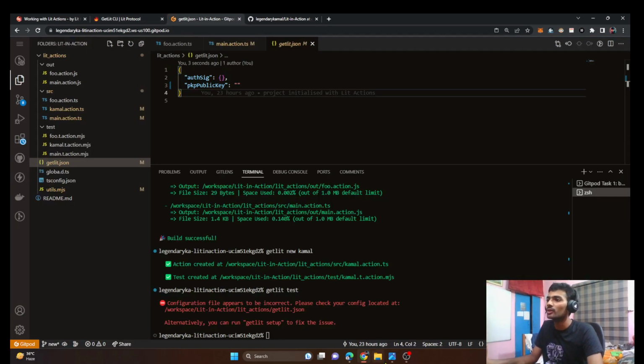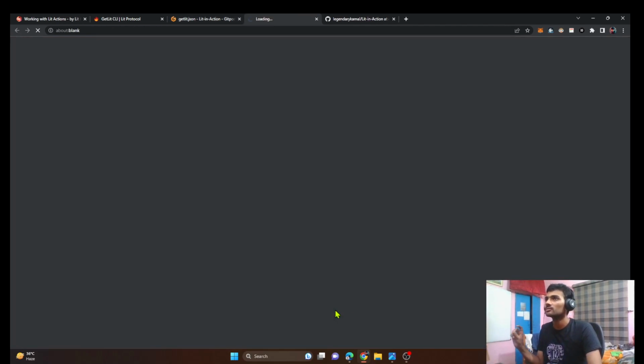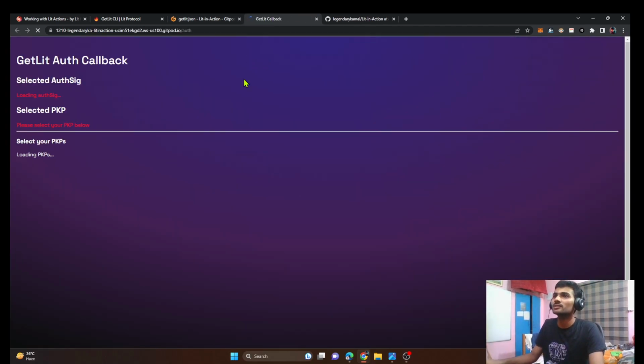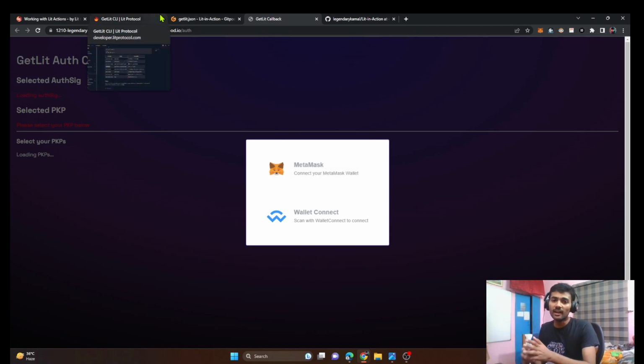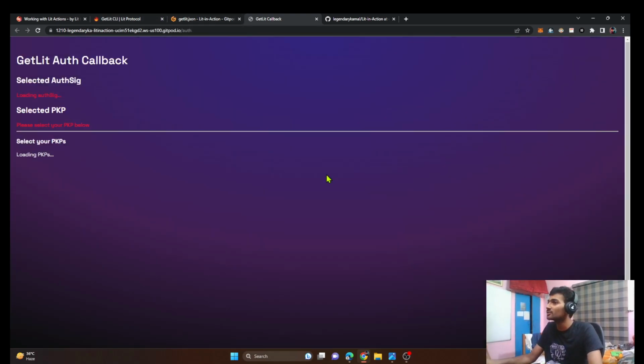Okay. So what would getlit setup do? Getlit setup would generate the values for these. So let me type in getlit setup. So yeah, it generates an auth. Okay, it asks me to connect. Okay, since it was all on the server side, and the lit.js SDK runs on the client side, but we are working for the actions on the server side. So the setup asks you to connect your MetaMask.